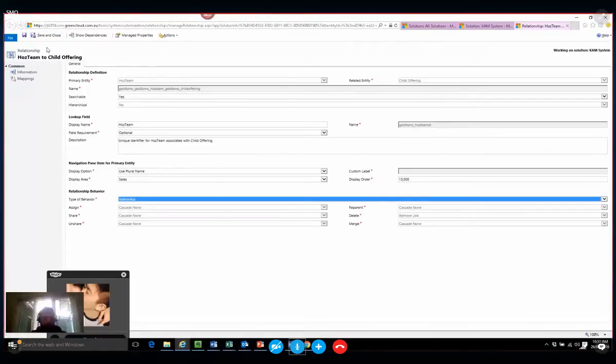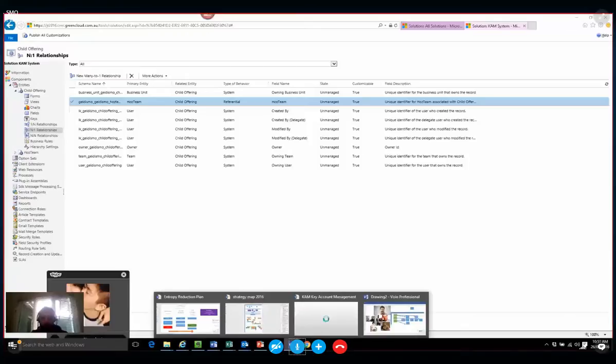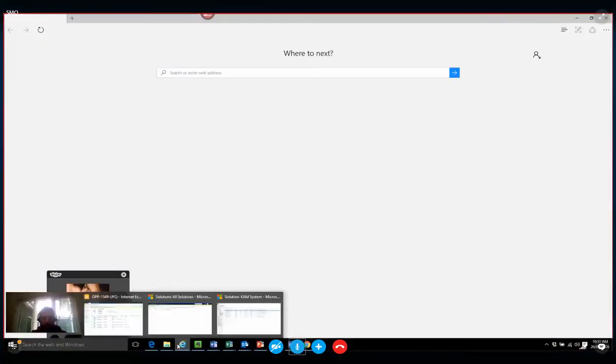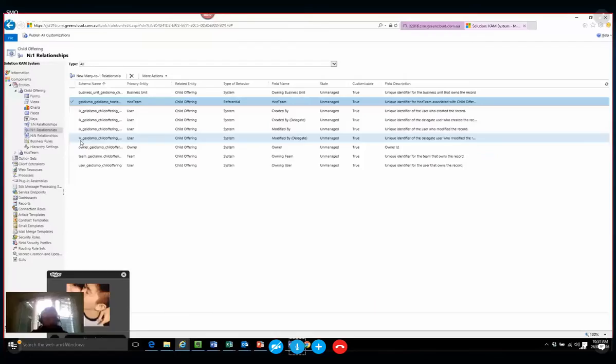Okay, so now if we've got a many-to-one, then there should be a lookup field on the child offering form so that we can look up the HOS team. You need to be able to look it up. So let's see how we're going to make that field appear. Is it already going to be there or not? Okay, child offering. So I'm going to go to the form.